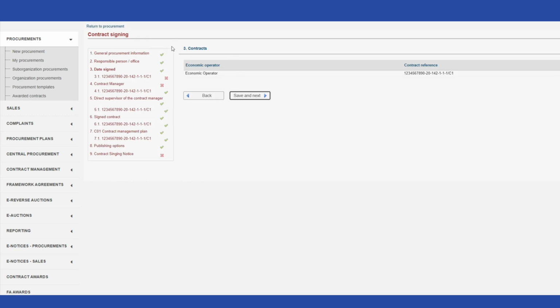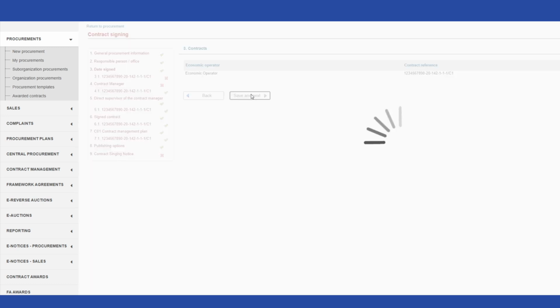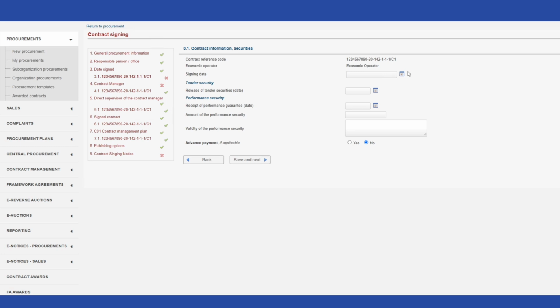Step 3, Contract data. Present the name of the economic operator and contract code. To save and continue to the following step, click on Save and Continue. Substep 3 requires the exact placement of the signature date and represents an obligatory step, as well as bid insurance.